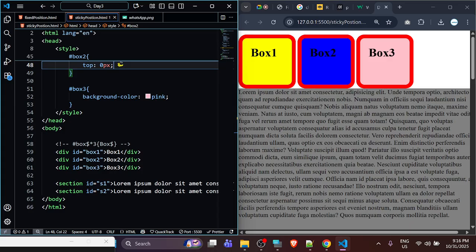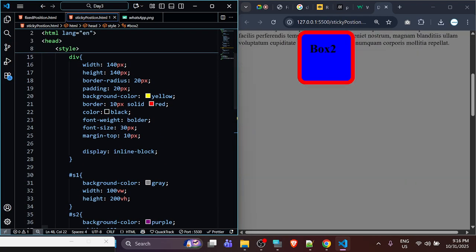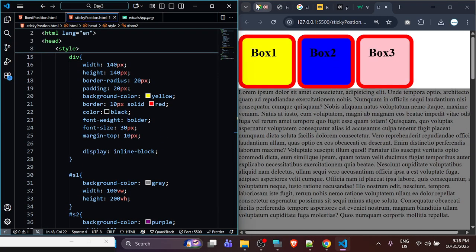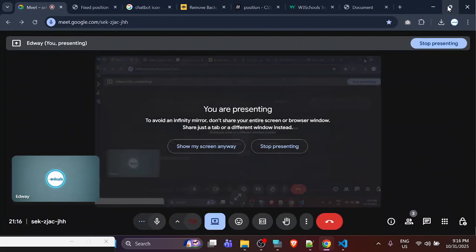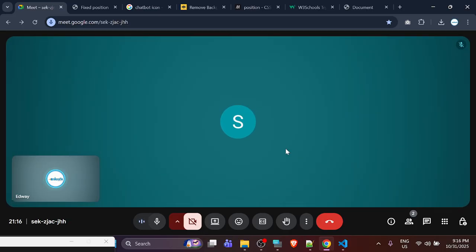But that's it for today. In the next class we will discuss more about it. You just share your doubts. Share your screen so that we can resolve those particular issues in your code. Okay, so I'm stopping my screen. You just share your screen.